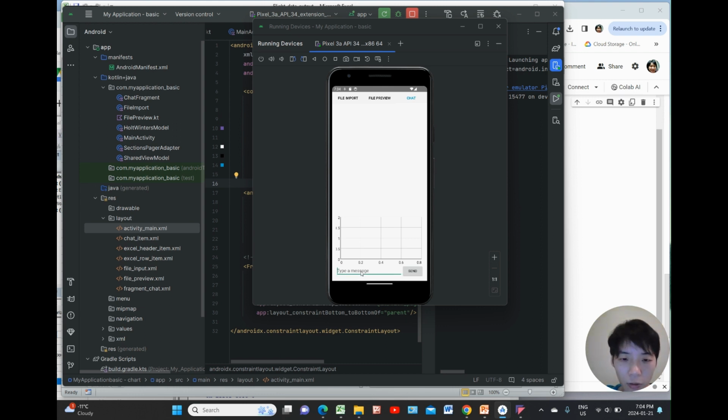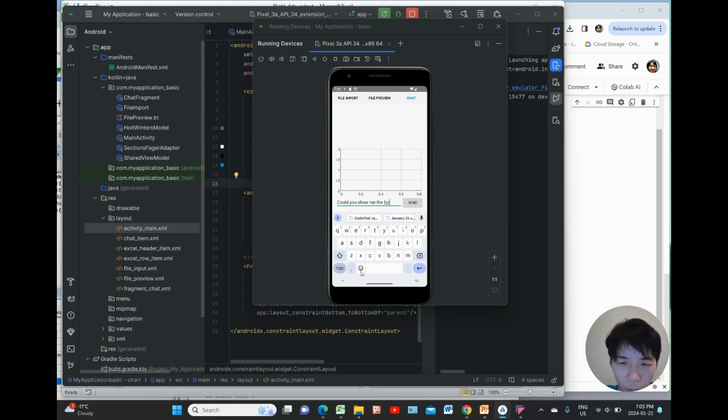So I could say, could you show me the forecast for passengers? And yes, there it is. And I could also ask for the forecast for revenue. So could you show me the forecast for flight revenue?